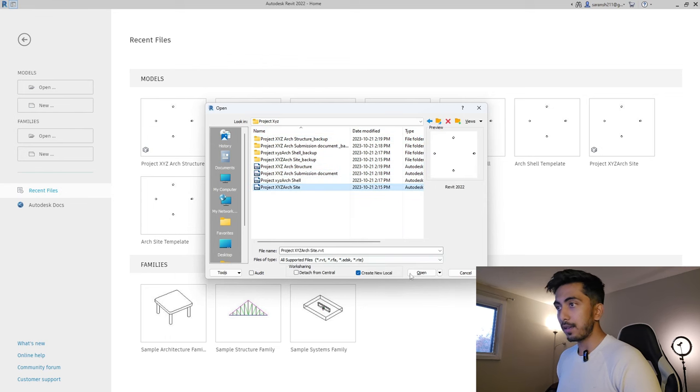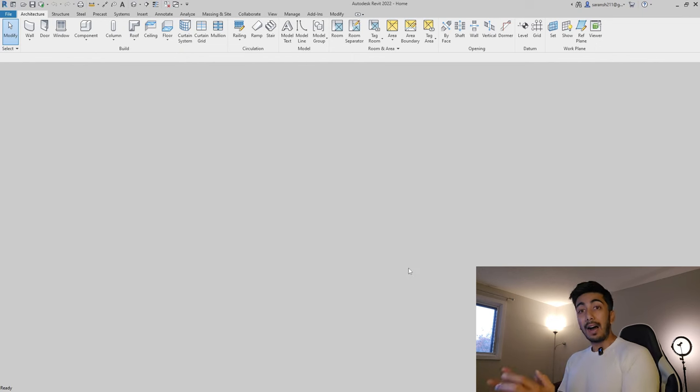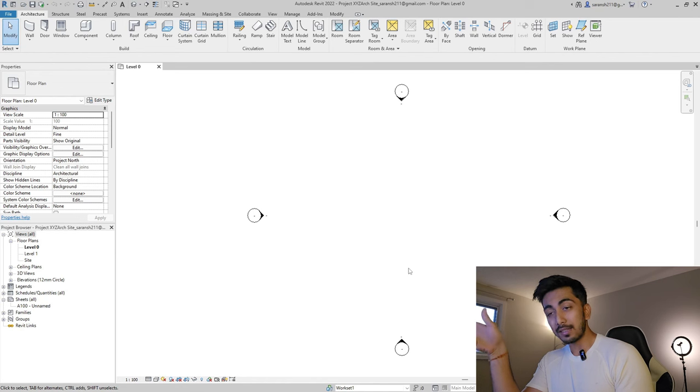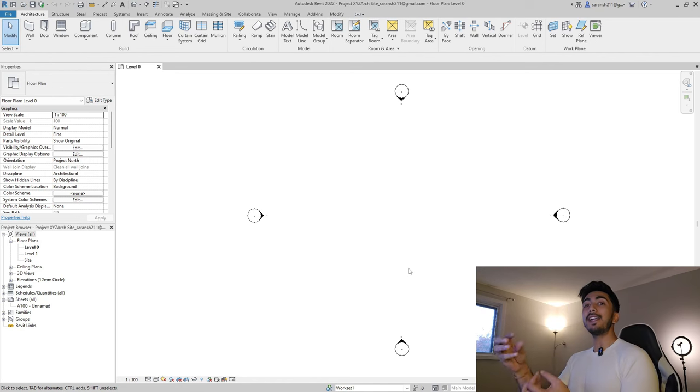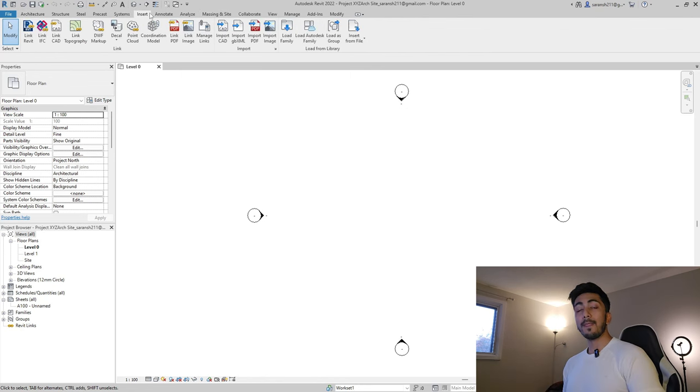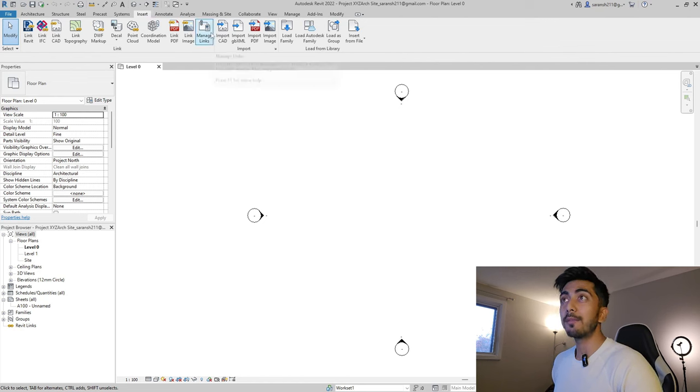Let's start with the site again. So now I'm not directly working on the central model. Anyone can open and start working on that itself. But here I am creating a new local copy, and this local copy is open right now. So what I will do, site is usually linked with the shell and nothing else. So what I will do over here is go into my insert option and then click on manage link.